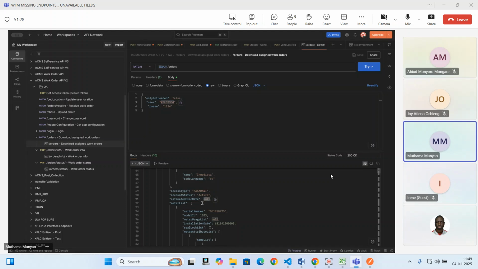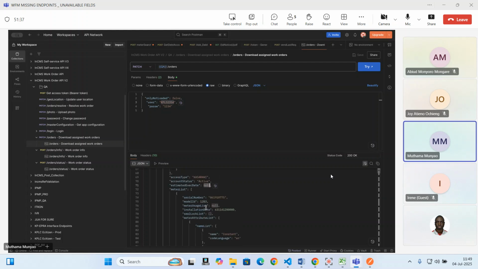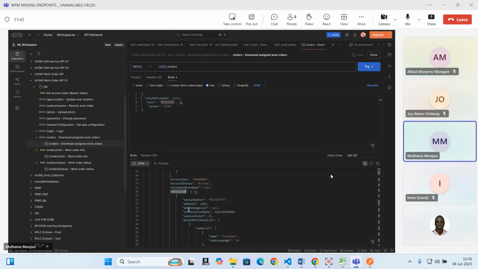You don't have a date that you're told, like you should disconnect by this date, or you should act on this work order by this date. So that one comes as null. Then the meter list. This gives you the list of the meters that are to be actioned within this work order. We will always get a maximum of 2 meters if we are dealing with a water heating supply. But the majority of cases will just have 1 meter per work order.